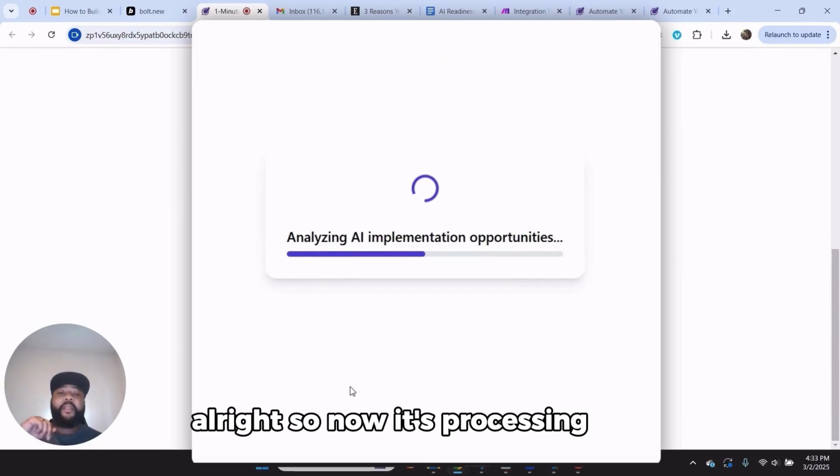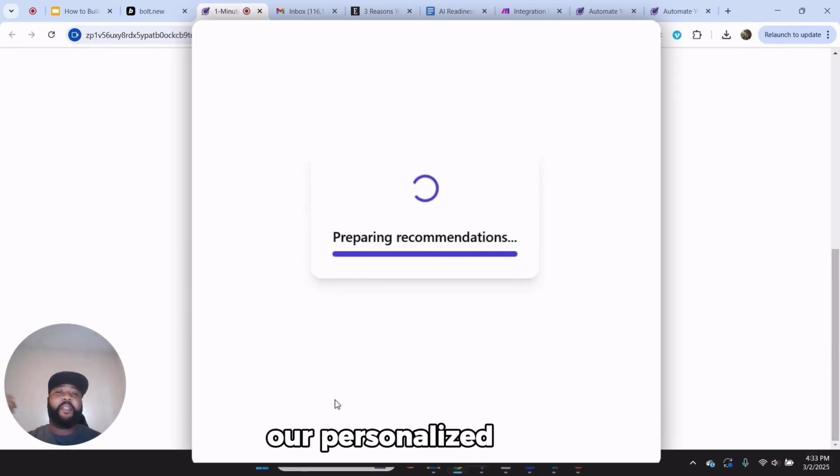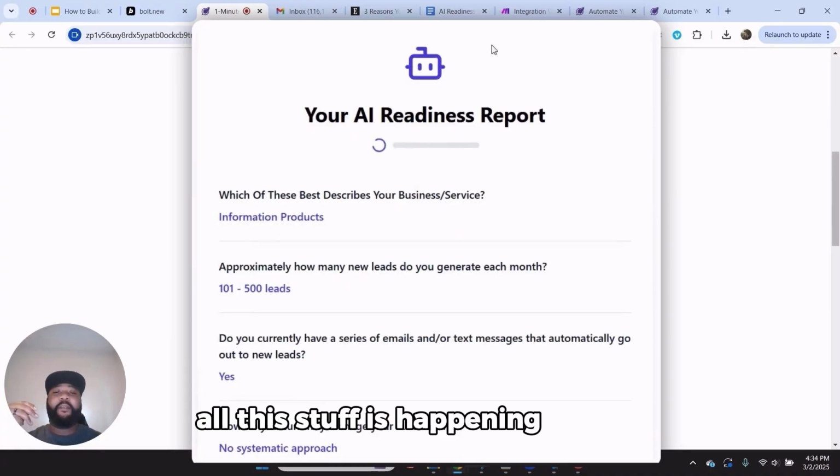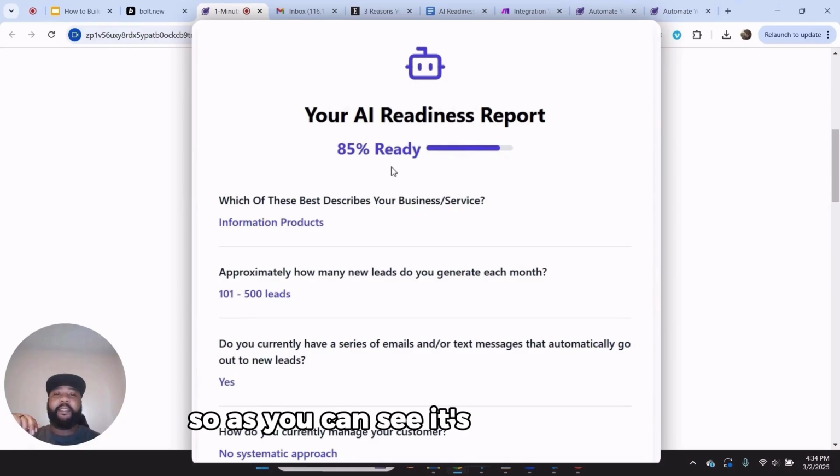All right, so now it's processing the answers. It's going through the process of creating our personalized report. All this stuff is happening on the back end. I'm going to show you how to build it all out. So as you can see, it's doing a spin here.